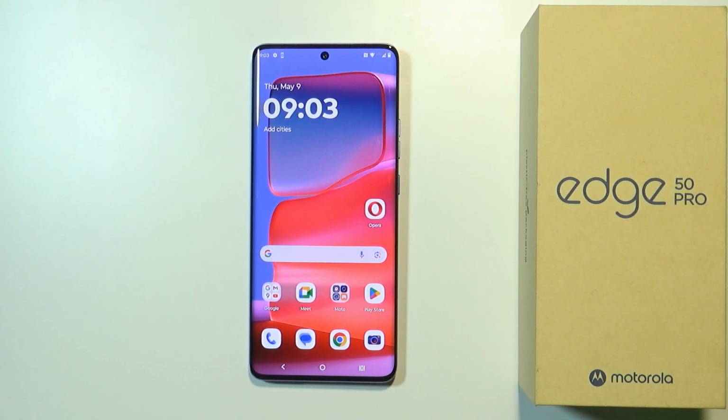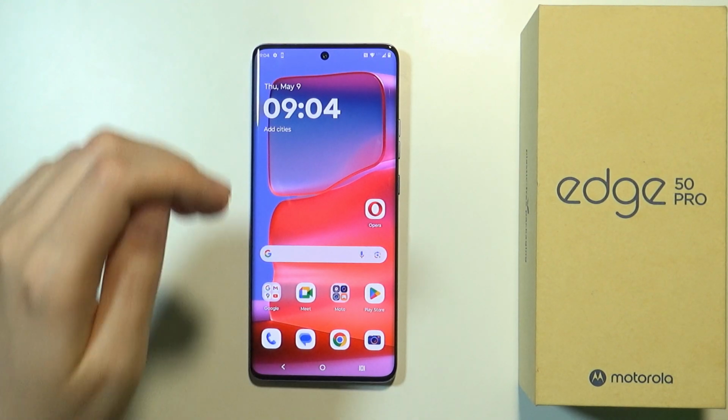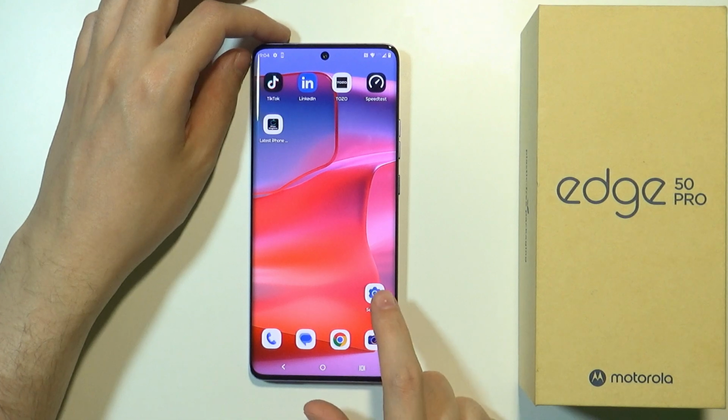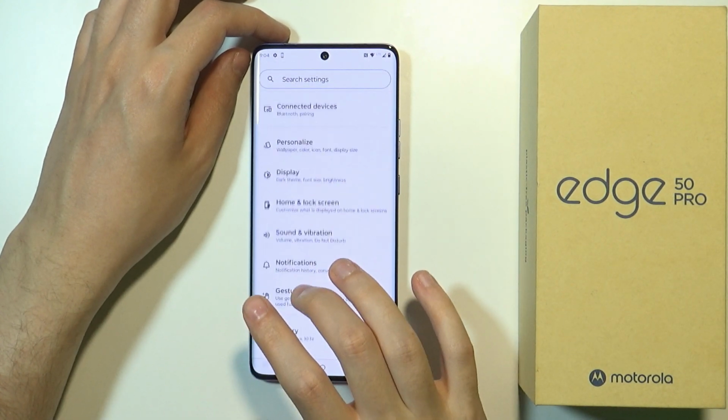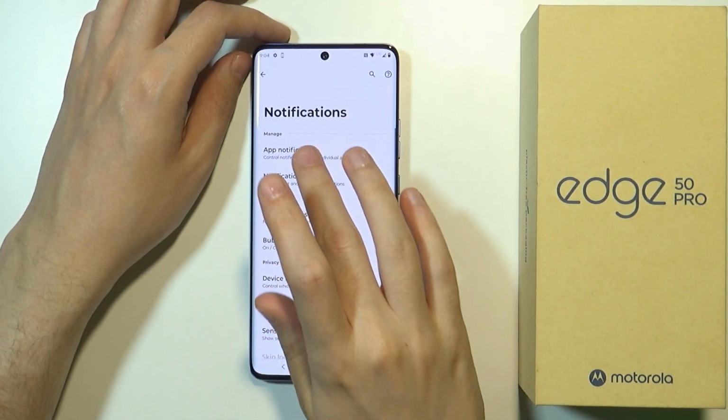Hello, in this video I'm gonna show you how you can manage notifications for a specific app on Motorola Edge 50 Pro. So the first thing that we can do is go to the settings, then in the settings scroll down to find notifications, and then go to app notifications.